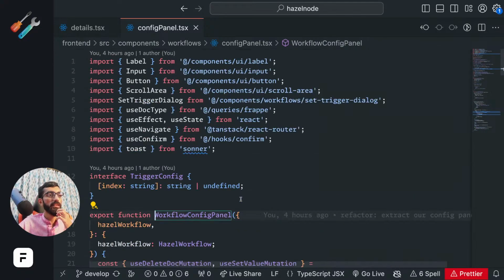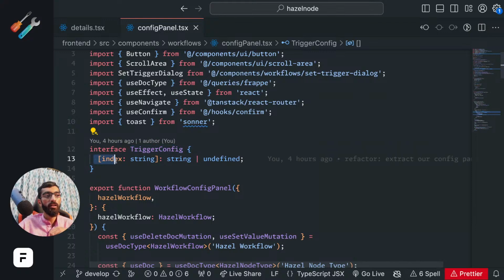I also fixed the type of trigger config, so it's now a mapping. So I was doing a map, which is a separate data structure, and if you want to type an object with arbitrary keys, then this is the syntax. So yep.